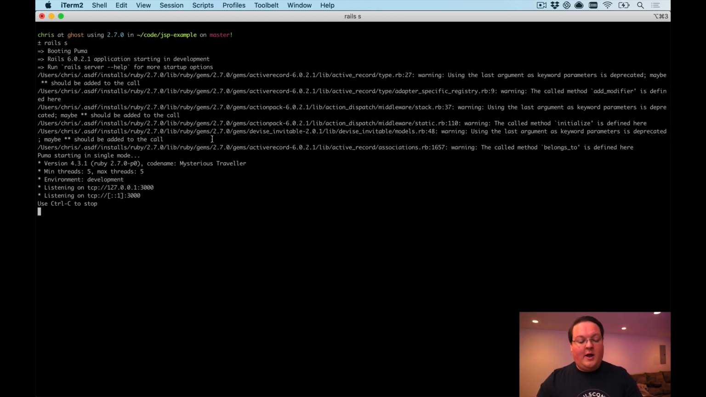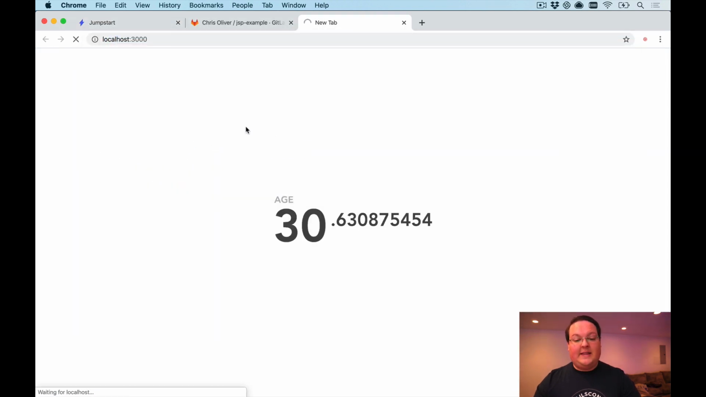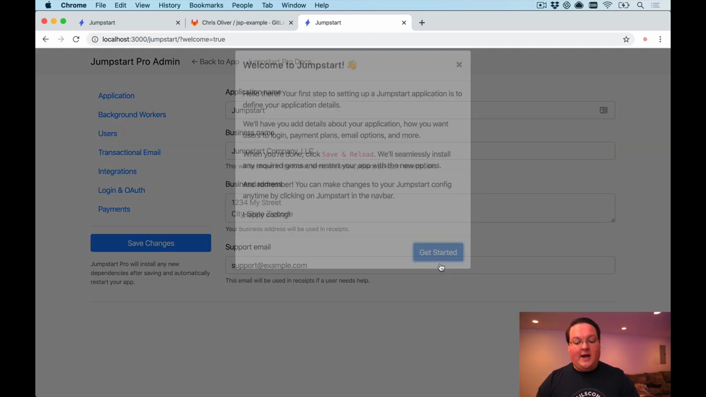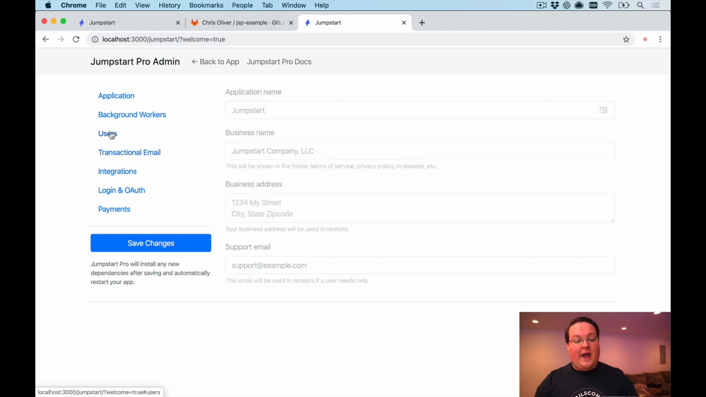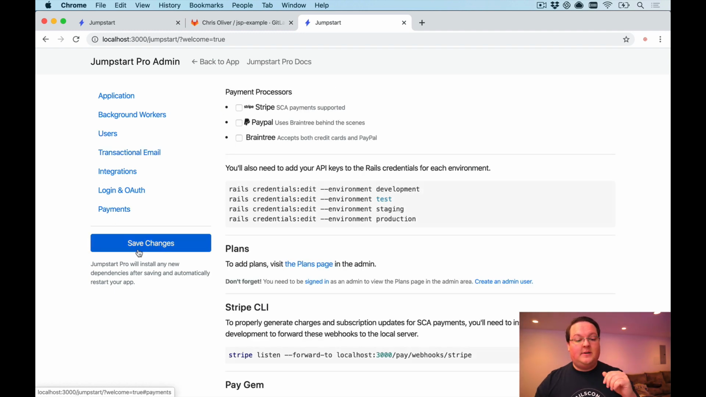Once our Rails server is up and running, we can go to localhost 3000 and our application should boot up just fine and be taken to the Jumpstart configuration area. So here is the Jumpstart configuration area. You can go turn on any features you want, configure your application name, your email provider, add an admin user, that sort of thing, add your payments, and so on.